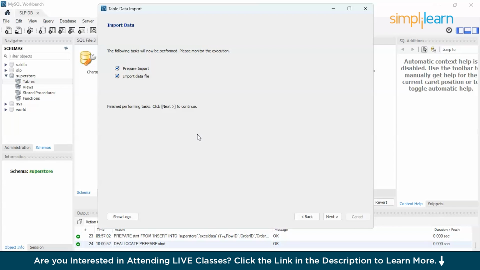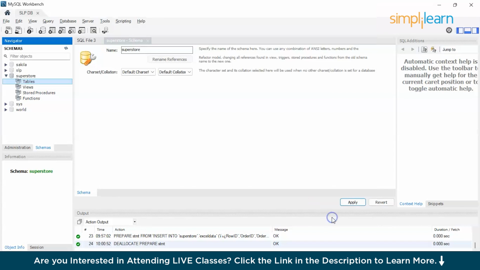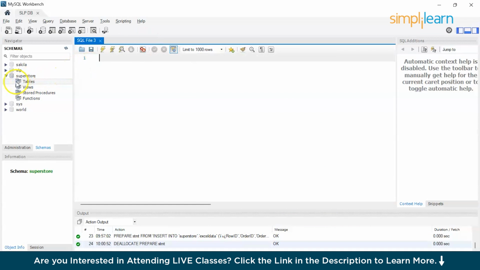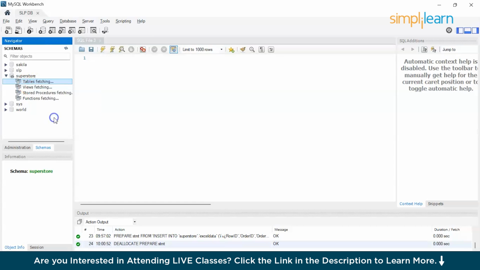Now the next step is just click on the next here. And yeah, therefore we have our 9,987 records imported successfully. Finish that, and we can close this schema. And now refresh the dataset here. Just right click and refresh all. And there you go. You can see the arrow mark here.